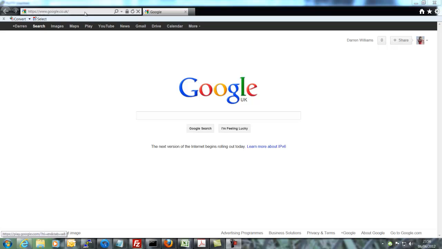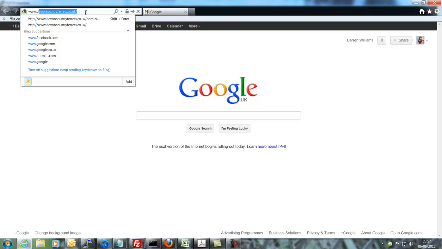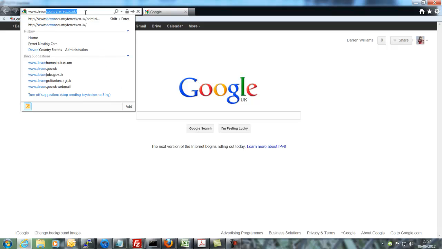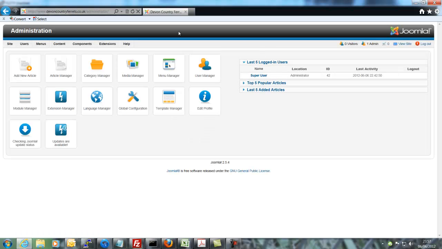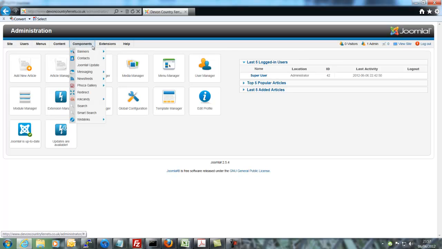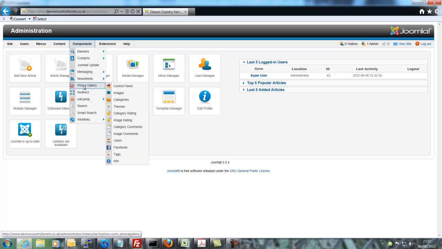Right, the first thing we need to do is get to the site and the administrative controls for it. So here we go. And it's already there, devoncountryferrets.co.uk/administrator. I'm going straight in because I logged in recently, so I don't need to put my username and password in. Then we need to go to Components and Fokker Gallery. So if we scroll down to Fokker Gallery and then choose Images.